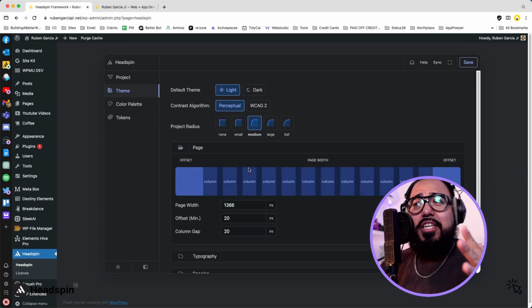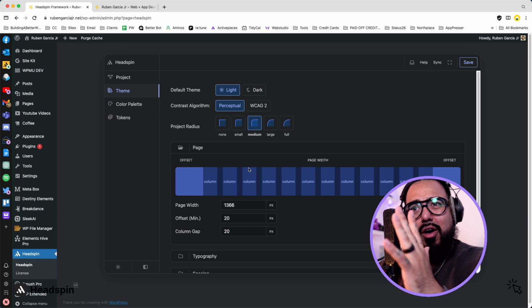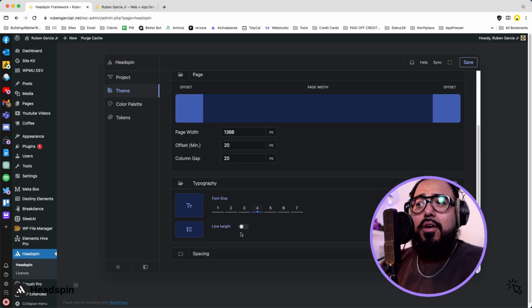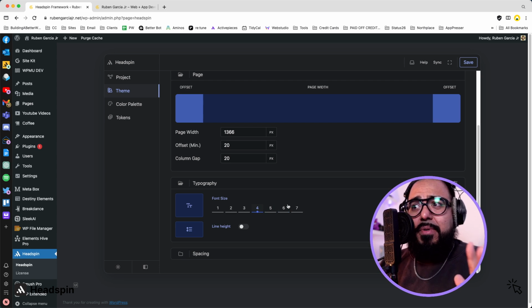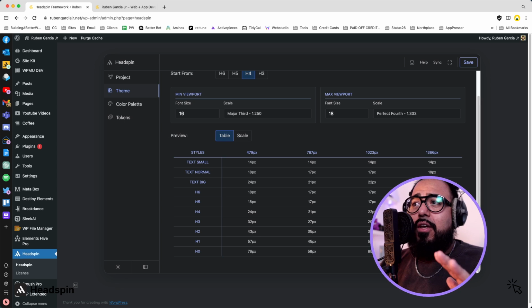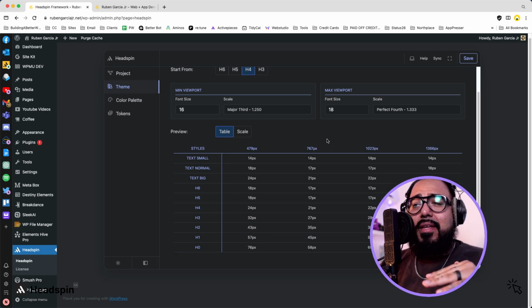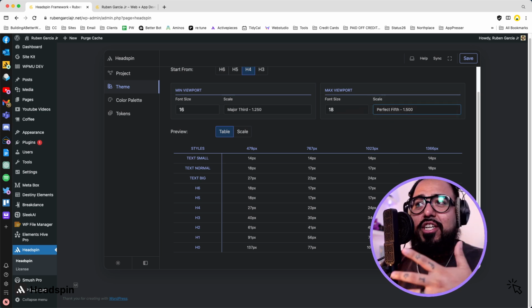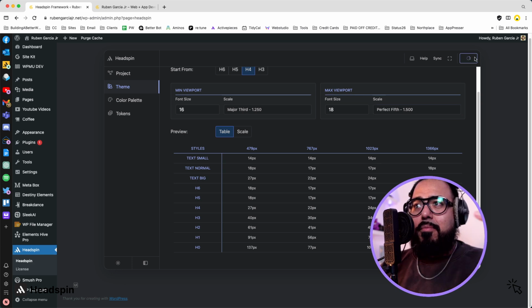You're also able to change your page width. If you want a more newsletter-like, smaller width, you can, all here, right? This is what we had in Headspin originally. We have a really cool system here to scale your font accordingly, evenly, make everything fluid and responsive. So you selected what you wanted. You want to go perfect fifths. Now everything adjusted to that across the board and across your entire website, right?